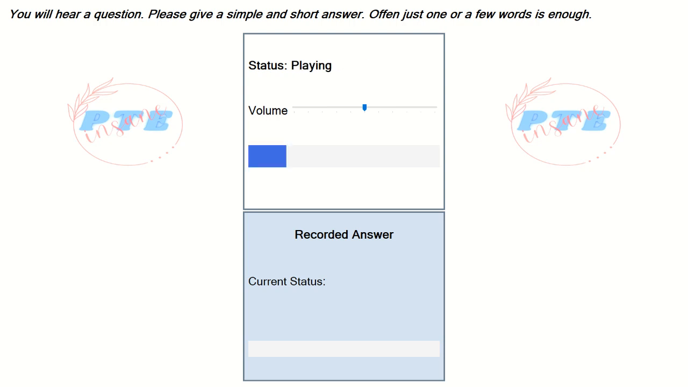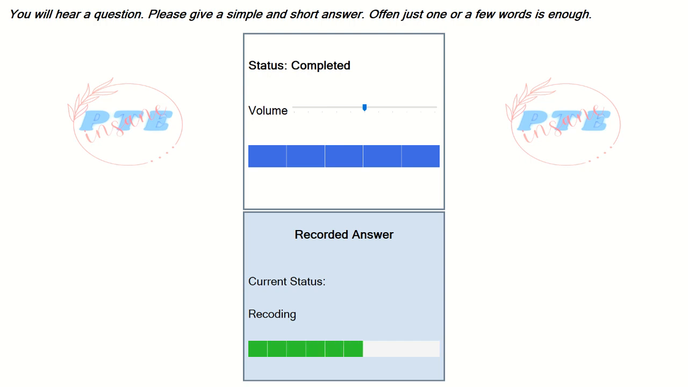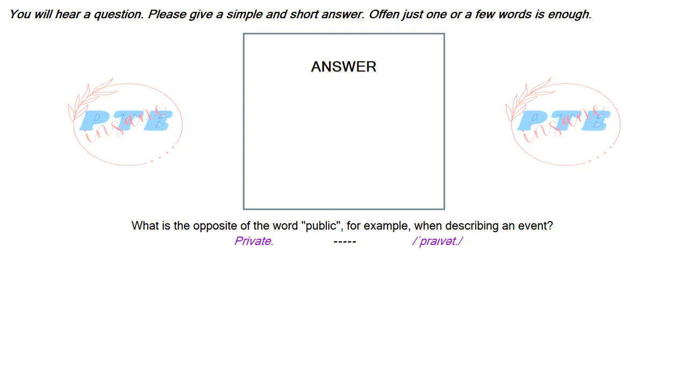What is the opposite of the word public, for example, when describing an event? Private.